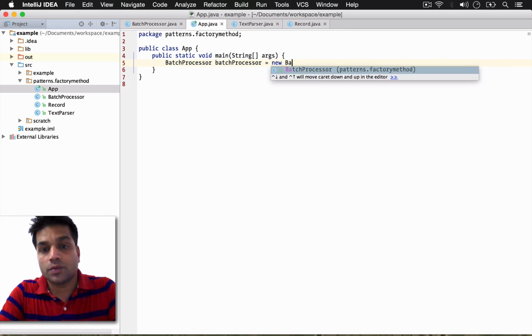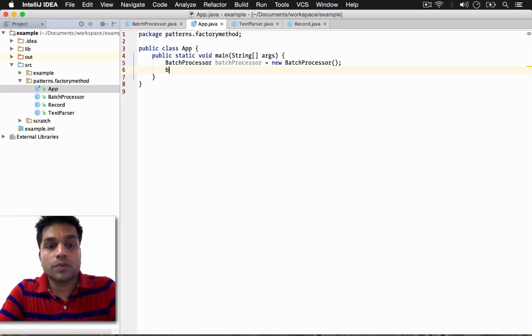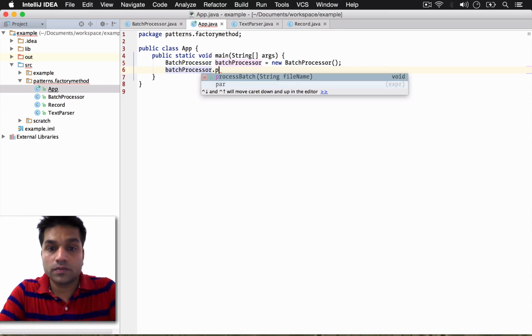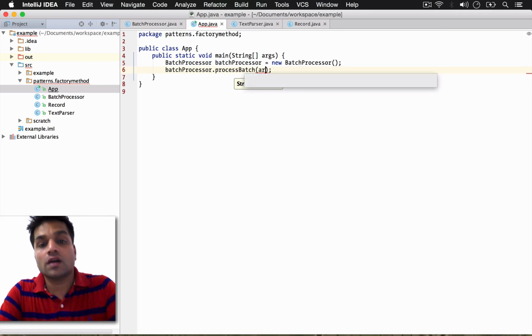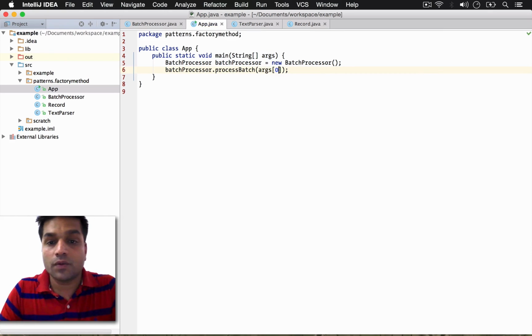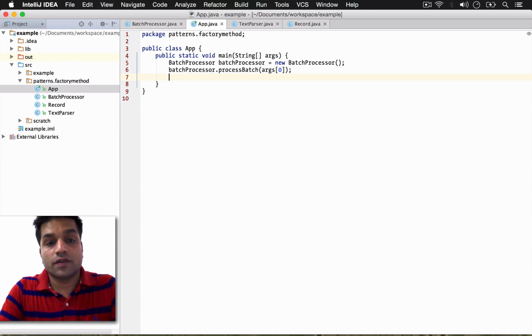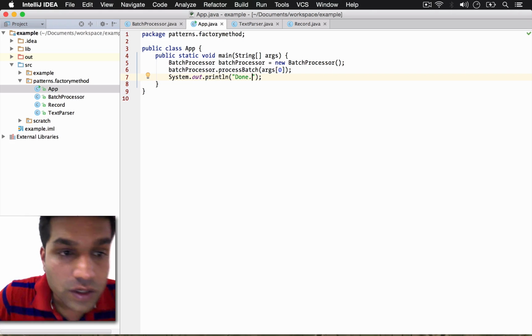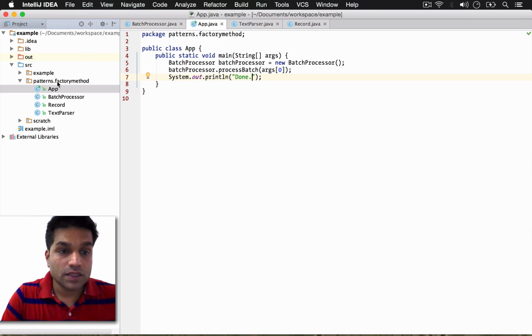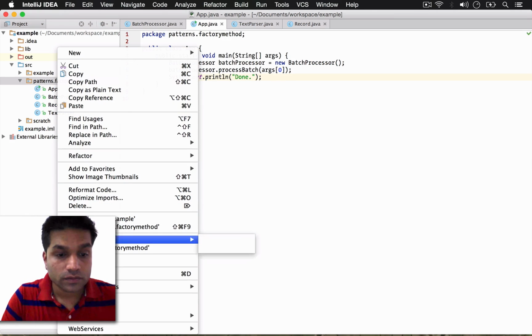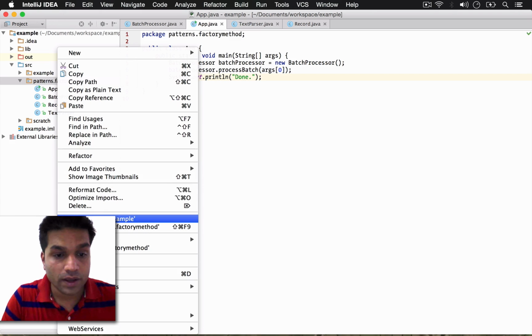and let's say batch processor equals new batch processor dot process batch of say args of 0. The first argument we are going to pass is the file name and let it process that, and let's just say done. That's it. So our app is ready. So now let's see how it behaves. Just really doing a quick run.